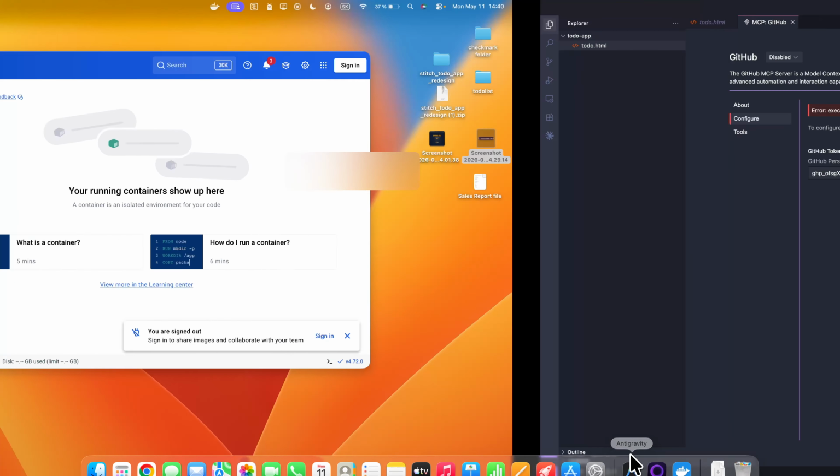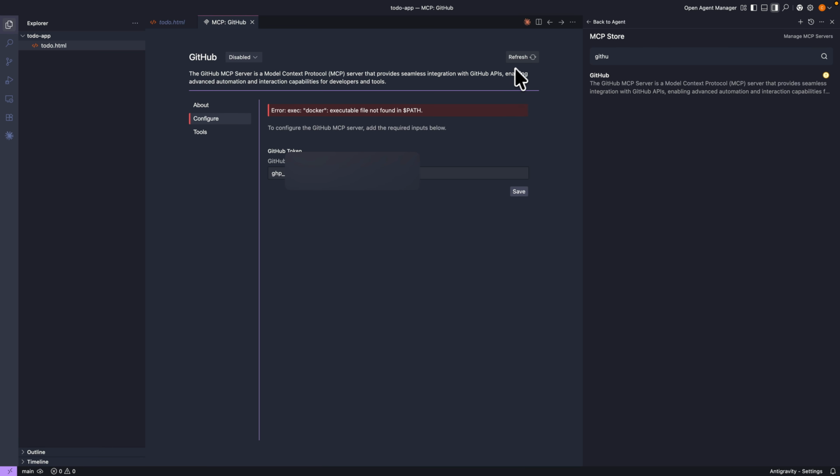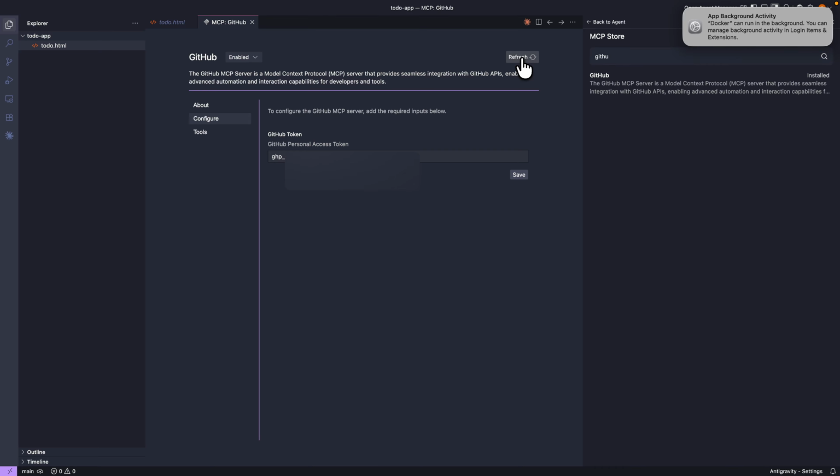Now we can go back to Antigravity and I can click on this refresh button and it's going to detect that we have Docker installed, and now we can start using this GitHub MCP server, for example. So this was all for this video, how you can fix this Docker issue. You just have to install it to your computer and that's going to fix it.